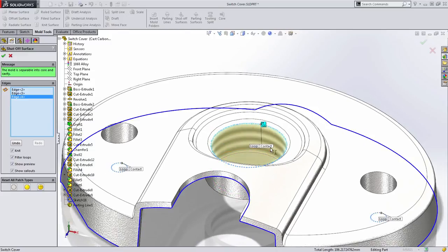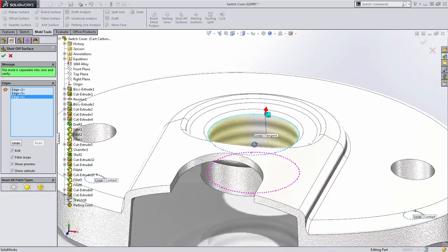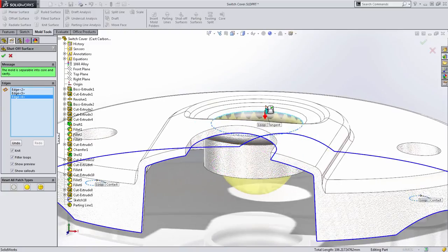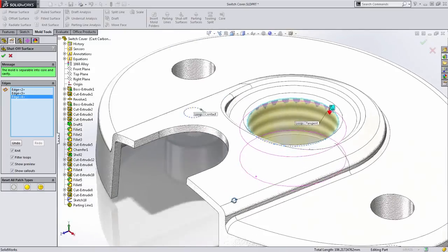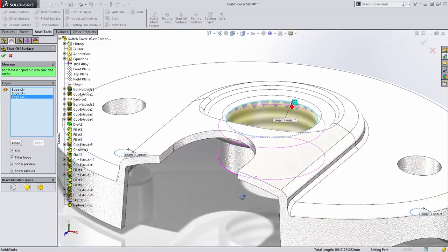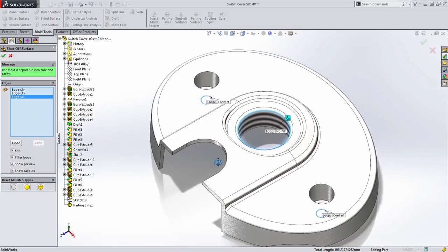On each edge, SOLIDWORKS also provides a callout, letting us know how it's going to generate the shutoff surface. A contact surface tries to be as flat as possible, where clicking on this will change it to a tangent type. Now, a tangent type will generate a bit of a bulge or a bubble, and you can see here I've changed the direction and it's very clear. That's not what we want in this case, so let's click it again and we'll see that there's a no-fill option.